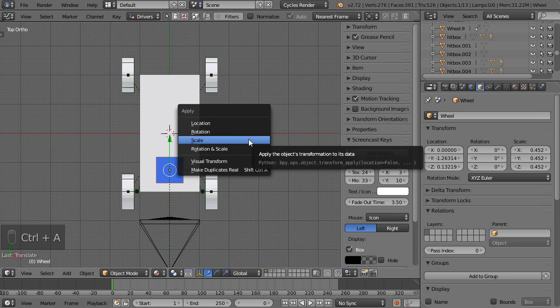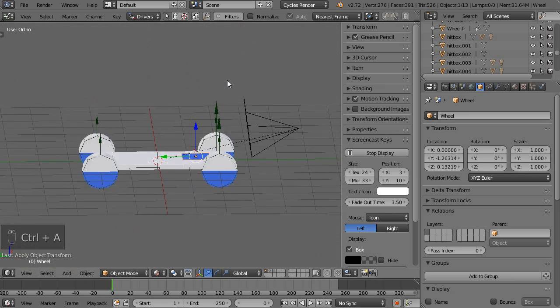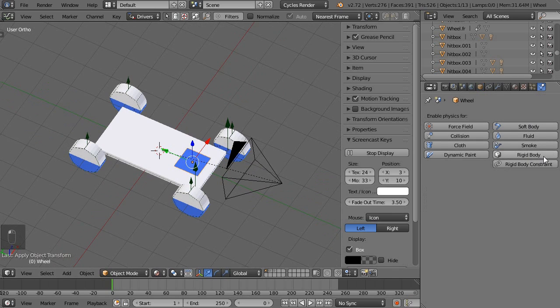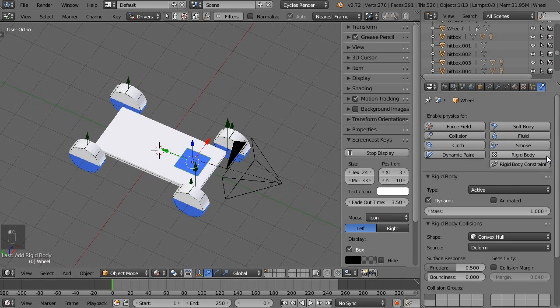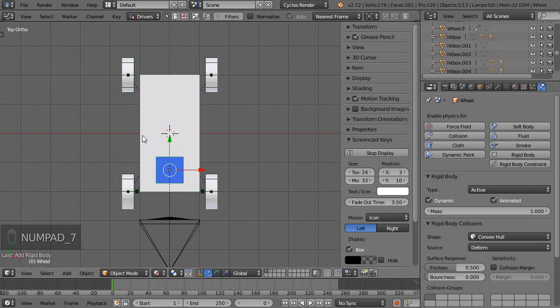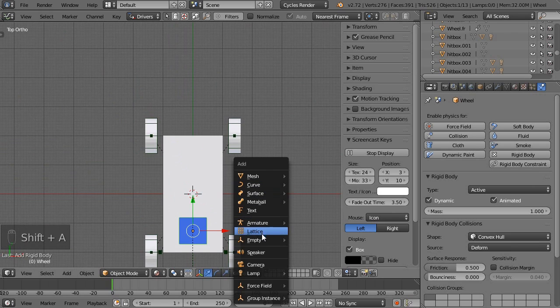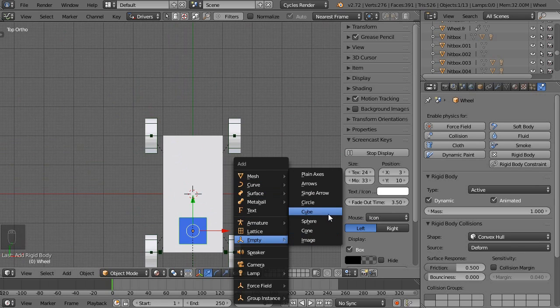Ctrl A, scale. And I must go to physics properties and add rigid body. I must check animated. And now it's time to add another constraint. Shift A, empty. This time I will choose a cube.